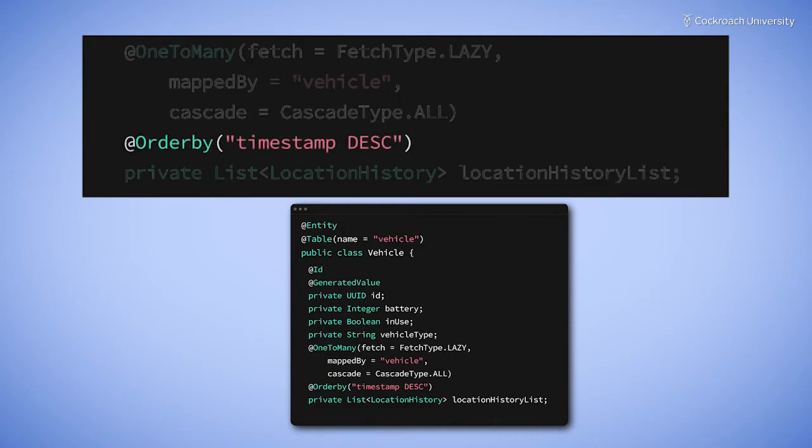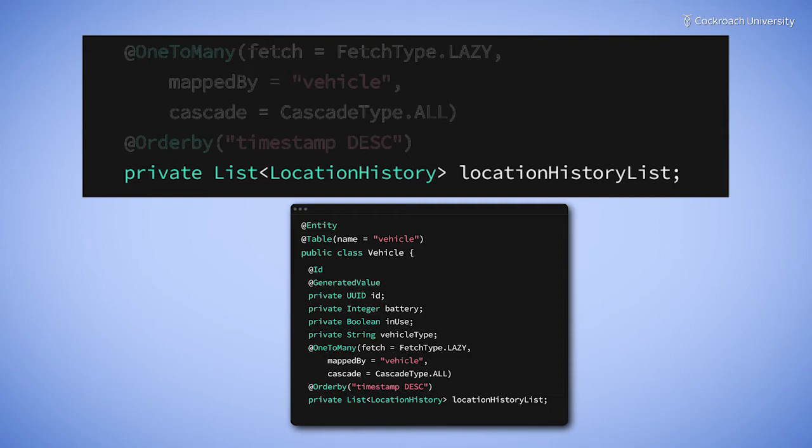You can also add additional requirements to the query JPA will run for a property. Here, we're saying we want the location history list to be ordered by the timestamp property in descending order. Finally, note the property type, a list of location history objects that is automatically generated by JPA whenever a vehicle's location history list property is referenced.